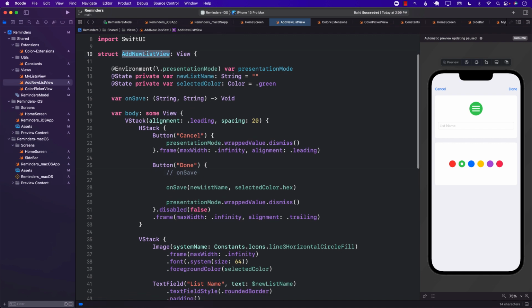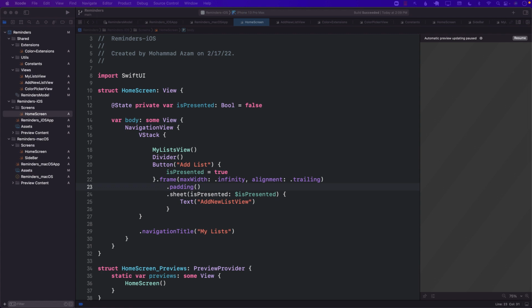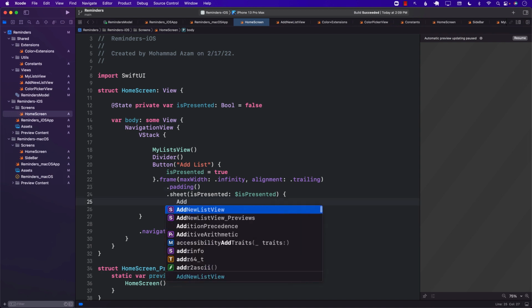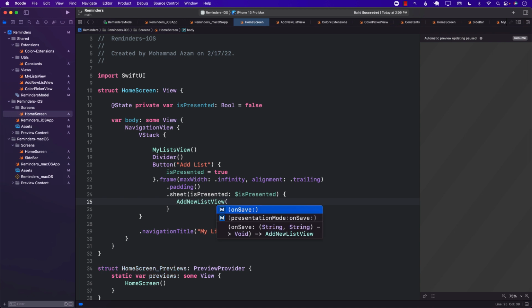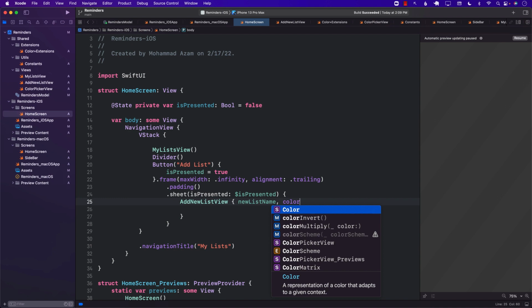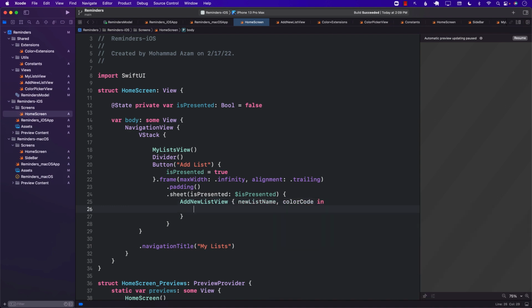So this is done inside the add new list view. We need to make sure that we are presenting this view both for the iOS application as well as the macOS application. So if I go to the home screen, currently in the home screen for iOS, you can see that we are not even using the add new list view. So I'm just going to go ahead and say AddNewListView. And you can see that I need to pass in onSave, but since this is the only closure, I can use a trailing closure, get the color code, and then now we can perform the save.